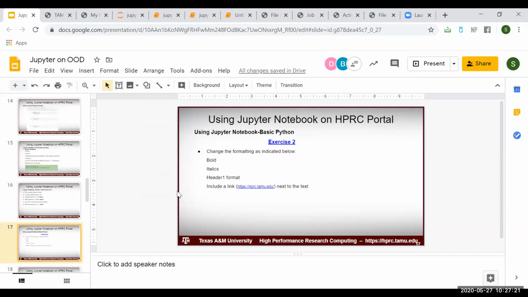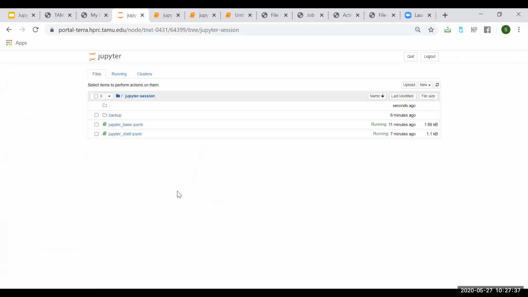Okay, so the Jupyter Notebook function has a very important feature called markdown. We use HTML, the hypertext markup language. Similar to that, we have a markdown language, which is embedded inside the Jupyter functionality.